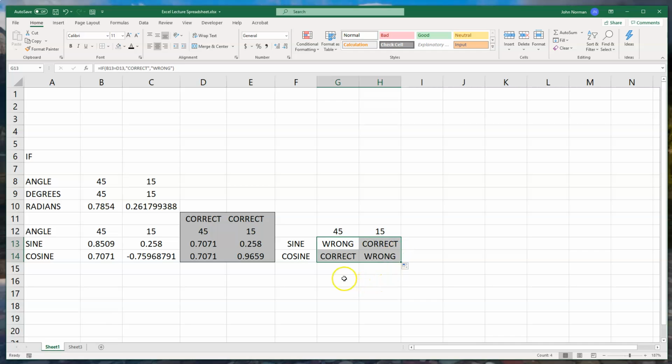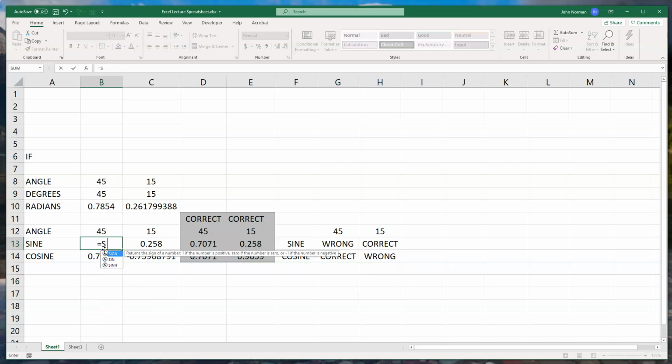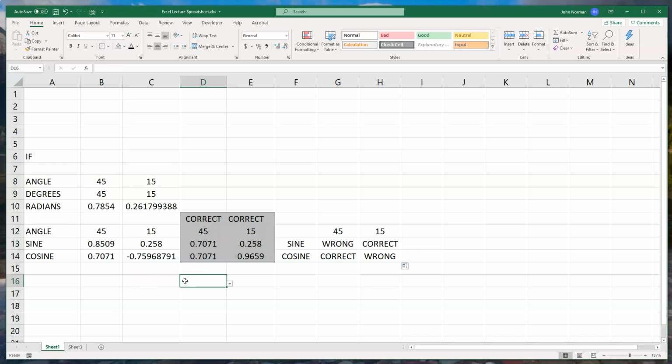I can go in here and drag these two formulas down. Say, how about doing the logical tests on the other ones? And sure enough, this one was wrong, this one was correct. Why? Because I didn't use radians here, right? So if I click on this and go equals sine, open parentheses, and I use radians, then this should work correctly. Anyway, I want to just go ahead and leave that there like that. And so that was my logical test using IF statements.